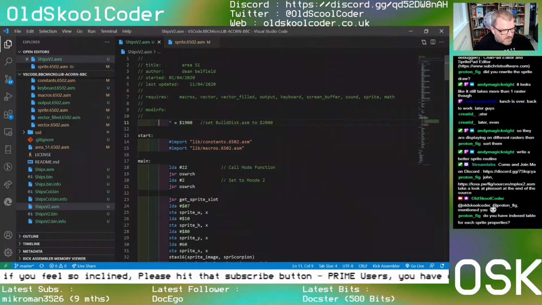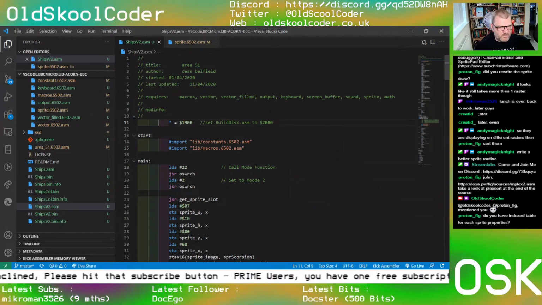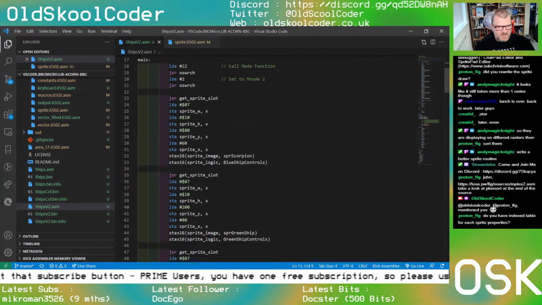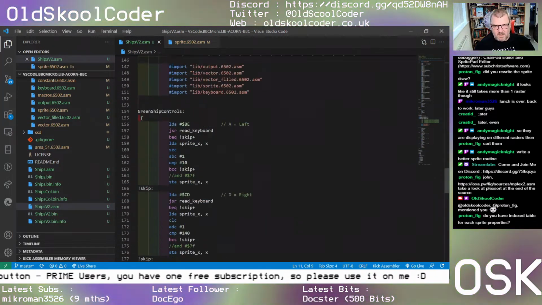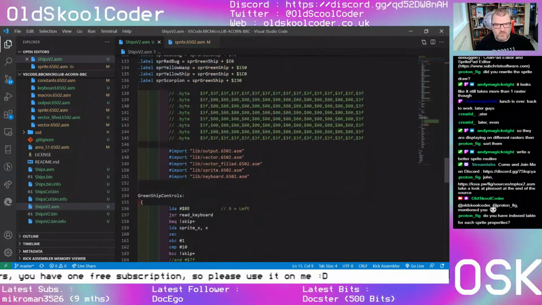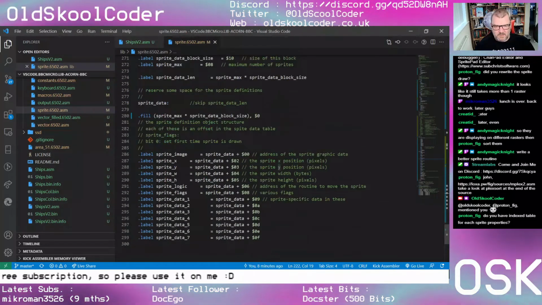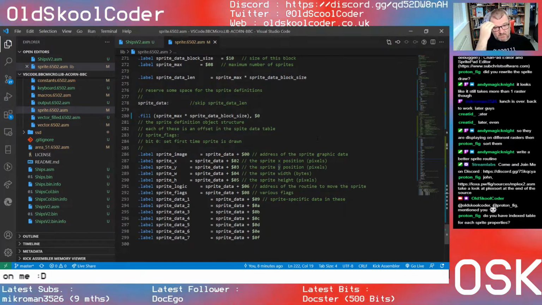Do you have an index table for each of the sprite properties? We have a table. It's not indexed, but it can be. It can be indexed just by changing a few things.